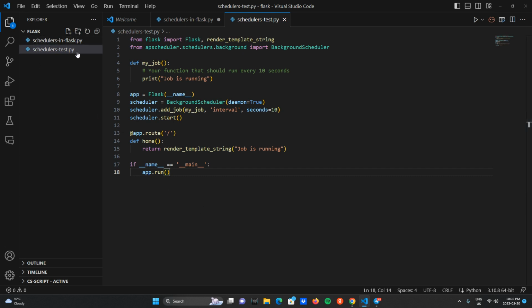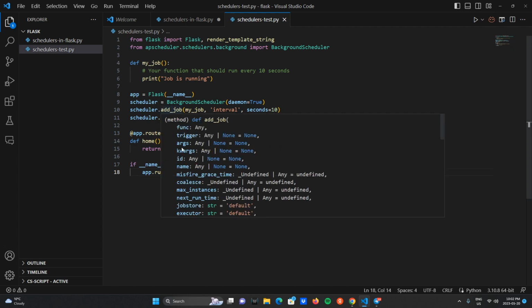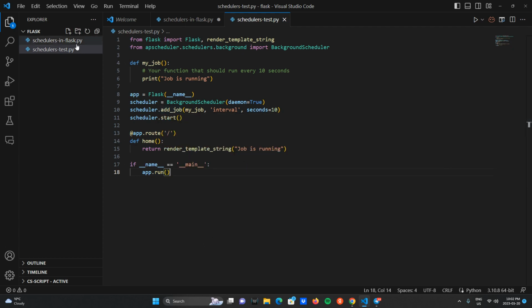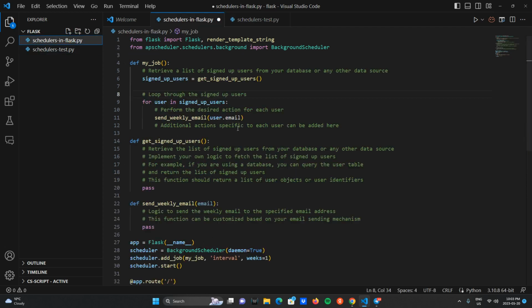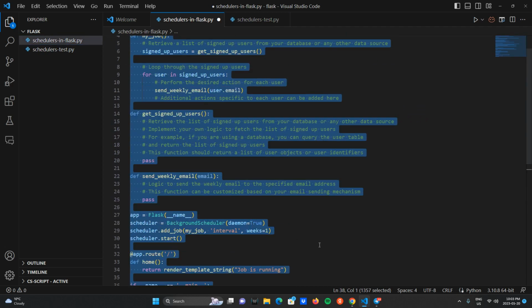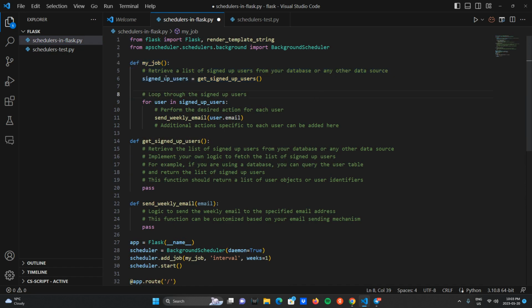And then here I have the main example for you, a scheduler in a Flask app. And here I just wrote the script easily. We have a function my_job, and here it is different from this one because it is for real life. Here we say, okay, my_job: retrieve a list of sign up users from your database or any other data source, whatever. The sign_up_users variable, we define that, and then say get_sign_up_users.